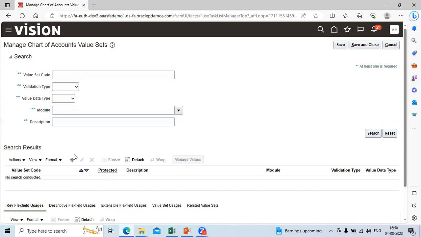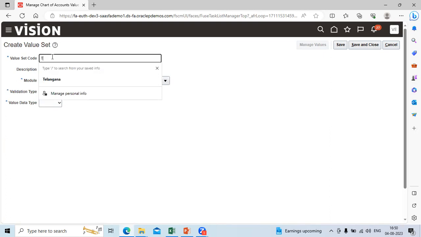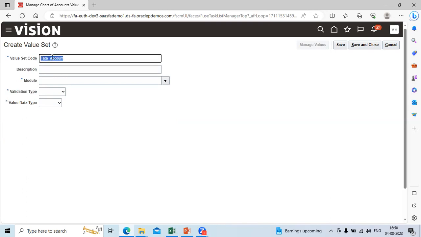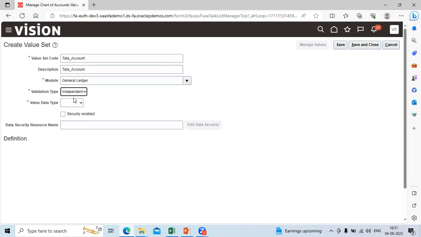So let's try to create one more value set for your account. This is the account, so we can give the same description, and this is also the same, general ledger. The remaining, validation types and everything, is the same. I think I forgot this one. Independent I explained, but what does dependent mean? It is the value dependent on the independent.